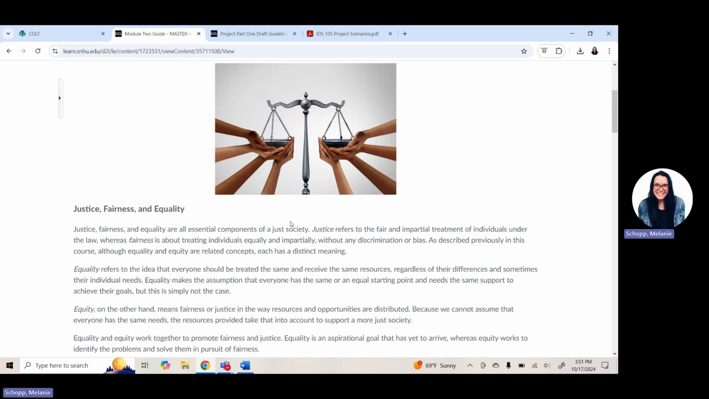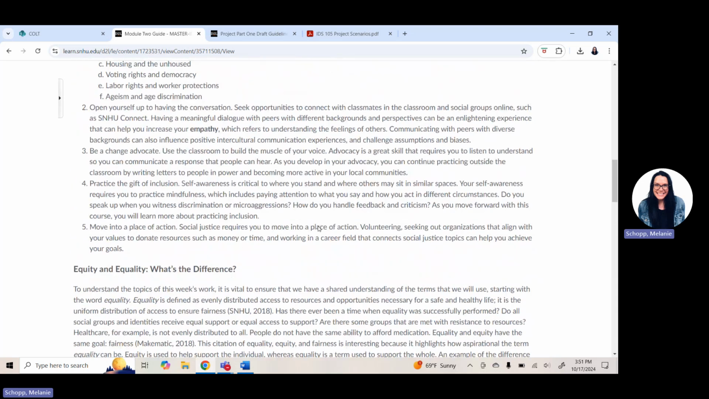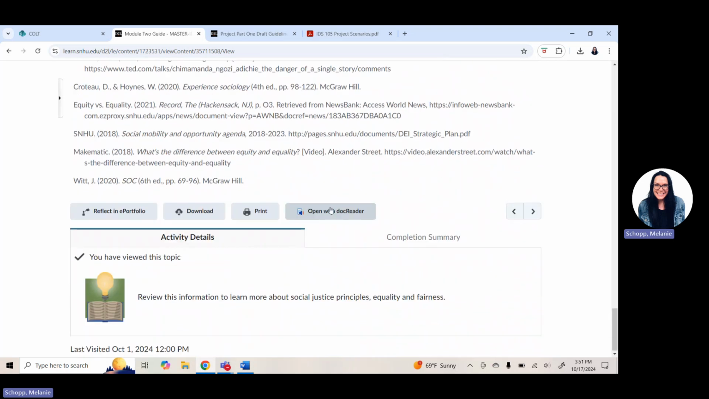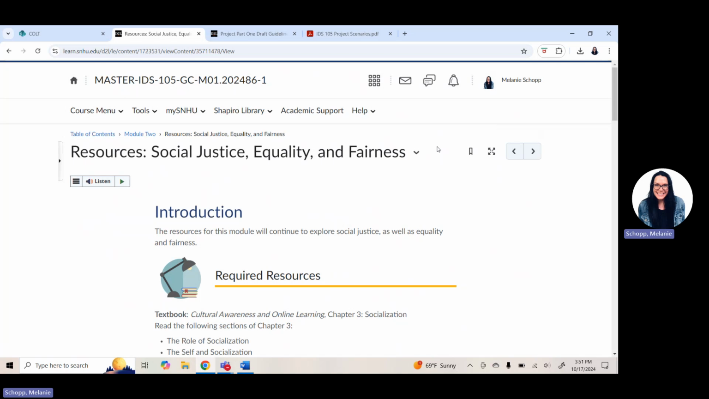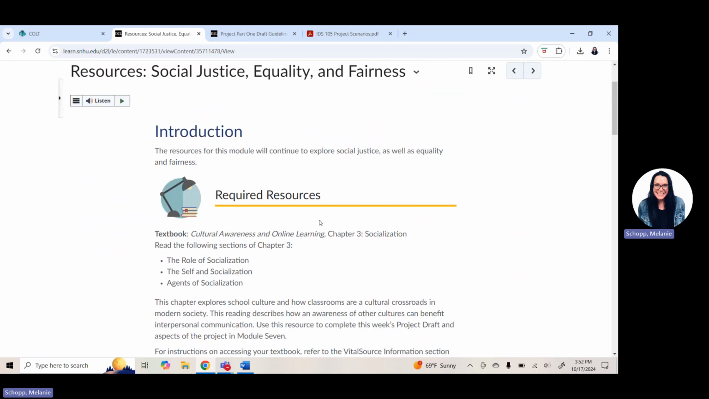This is where it'll help you answer a lot of the questions that you are being asked about on your assignments this week. For module 2, week 2, you are going to be focusing in on turning in your very first project draft, part 1. That's going to focus on social justice. And you can find a lot of that information underneath your required resources section.